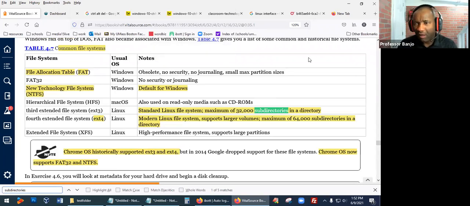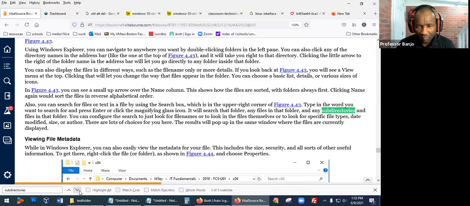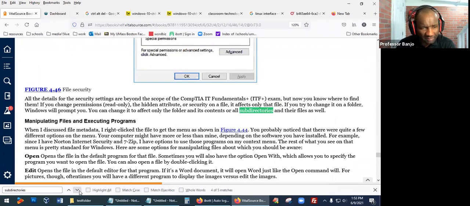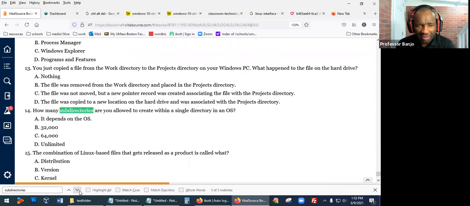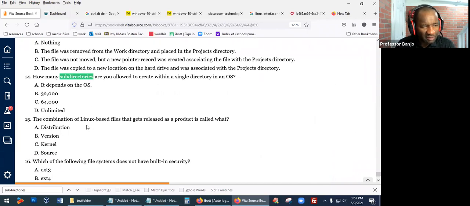All right, so look right here. Linux can do 32,000. Some other Linux versions can do 64,000. So yes, it depends on the operating system that you're dealing with. I think that's what that is.